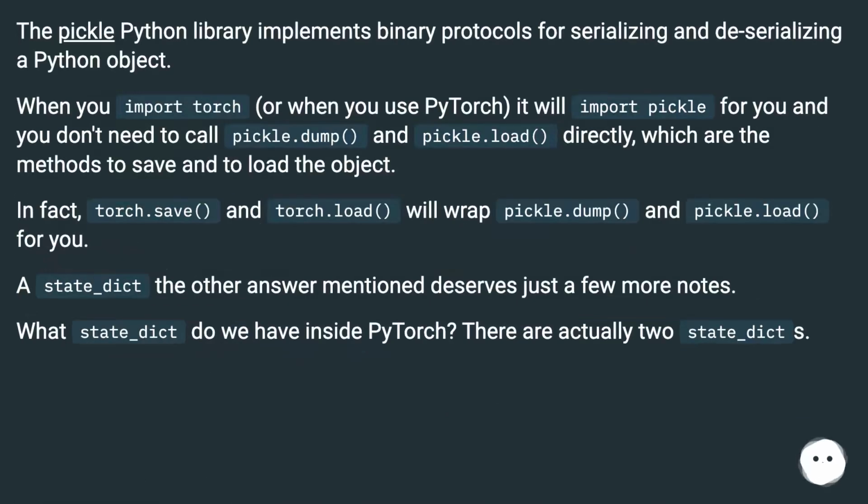The Pickle Python library implements binary protocols for serializing and deserializing a Python object. When you import torch, or when you use PyTorch, it will import Pickle for you, and you don't need to call pickle.dump and pickle.load directly, which are the methods to save and to load the object. In fact, torch.save and torch.load will wrap pickle.dump and pickle.load for you. The state_dict the other answer mentioned deserves just a few more notes.